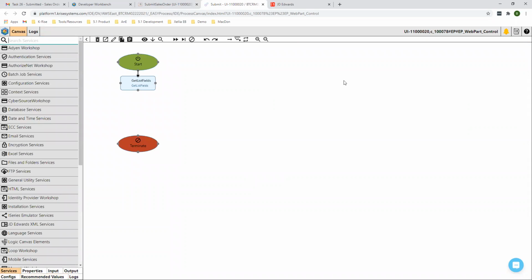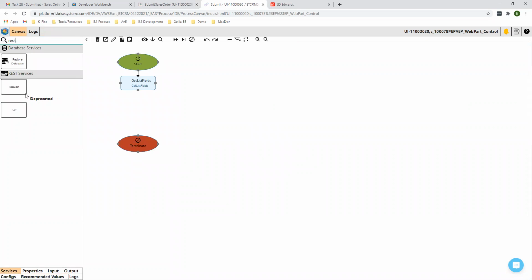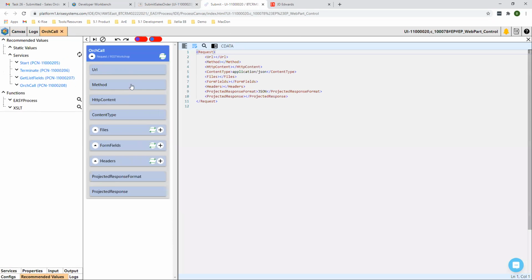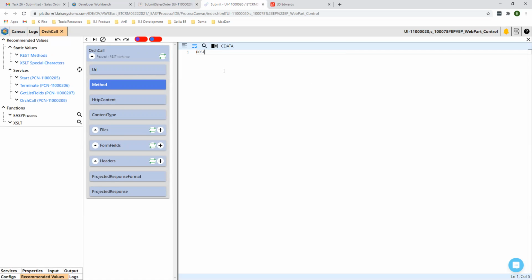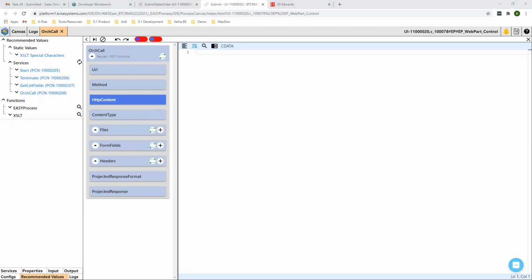And the next service that we want to call is the actual Orchestrator REST call. So we'll drag on over this request here. We'll connect that up. And for this, we'll just need to define the URL, which I have right over here, the URL of the Orchestrator. And that comes from Orchestrator when you generate it. Right. And the method here is going to be a post. And HTTP content is going to be the input of the Orchestrator, which Grant showed a version of earlier.